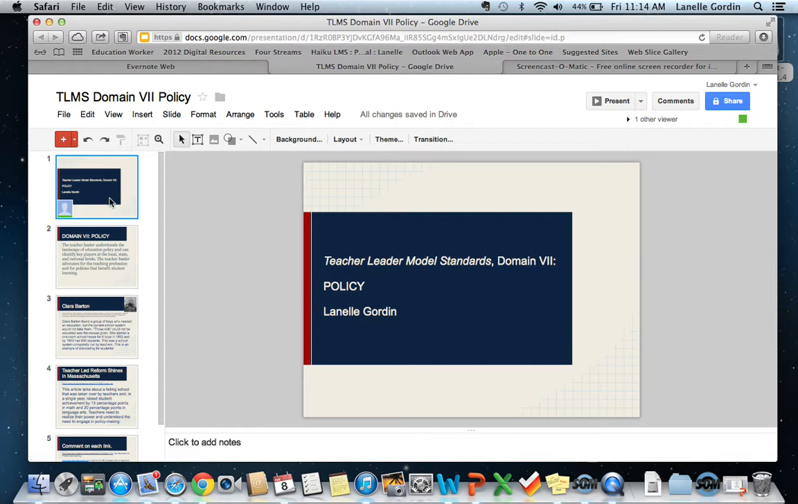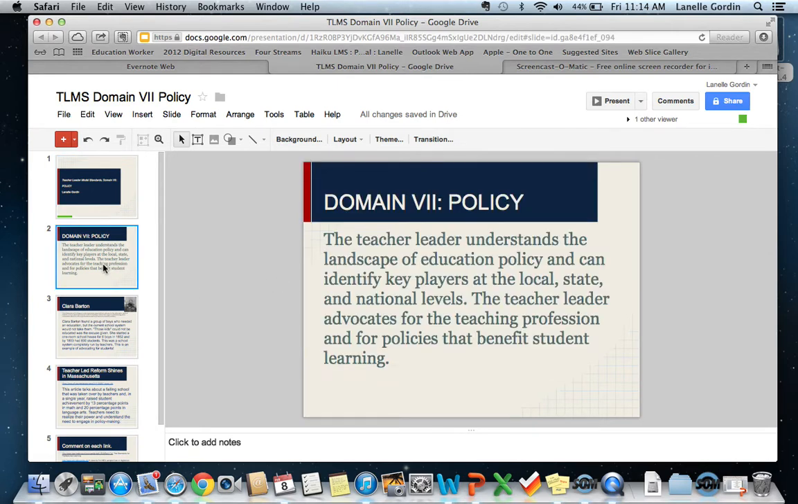Your first slide needs to be introductory to say which domain you're doing, your name, the one name that describes that domain, any other explanatory information that you think is important. Then my next slide, I included an explanation of what Domain 7 is, so that anybody looking at this would have a clear idea that in Domain 7, teacher leaders understand educational policy. They understand who the key players are at every level, and they advocate for the teaching profession and for students.